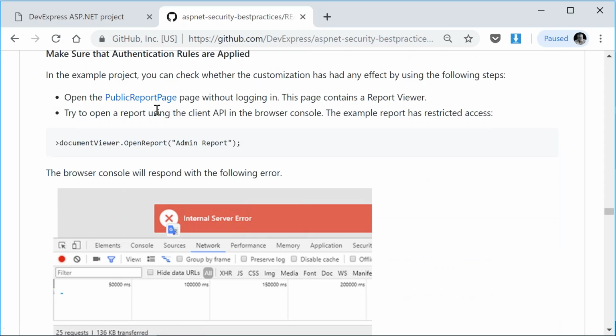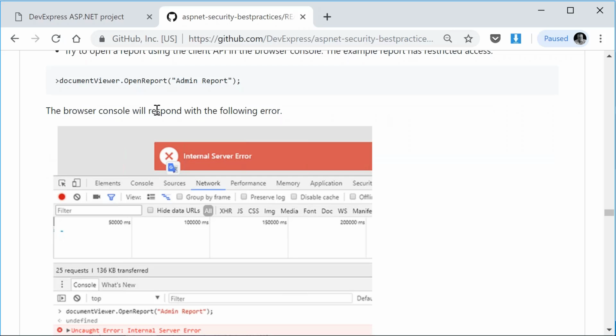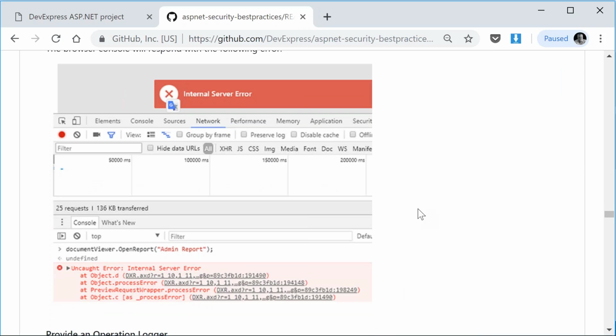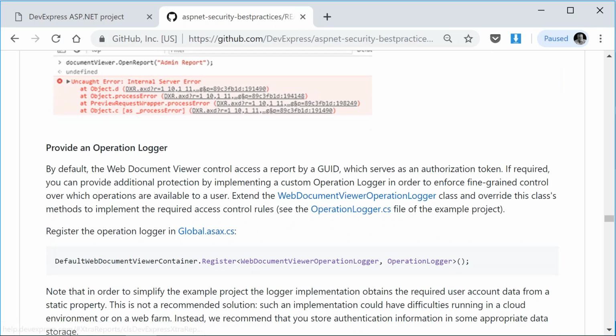The example here is if somebody tries to paste a URL or tries to take information. We can see here that the document viewer fired the method open report with admin report. If somebody tried to spoof that and they weren't validated, then they're going to start getting errors shown so that they can't actually hijack that information. Does that make sense, Julian?